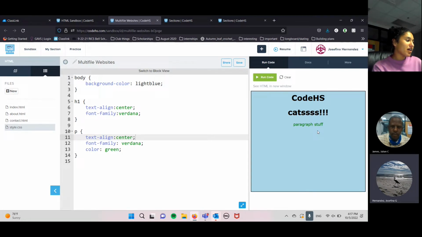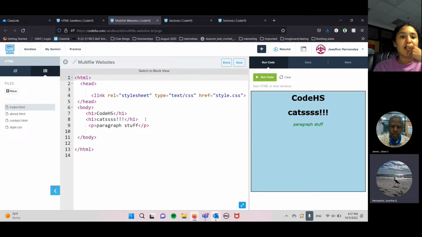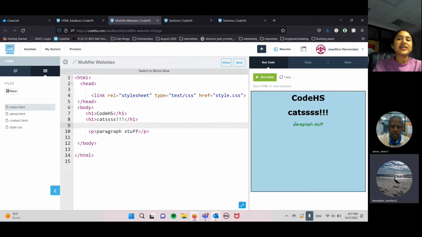No, it's not over. Okay, so what if, okay, do you guys think this is too close? What if you want the paragraph stuff down here, a bit more down? What do you guys think we should do? A line break? That's a good idea, but these two are not together, so it's not gonna do anything.